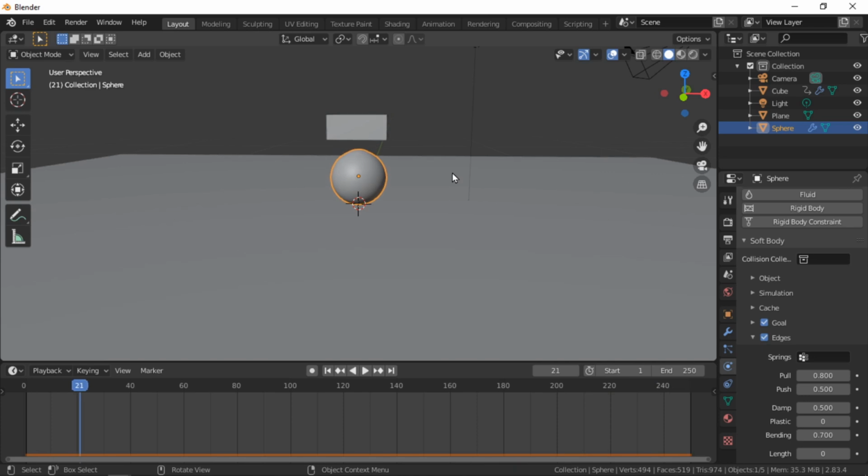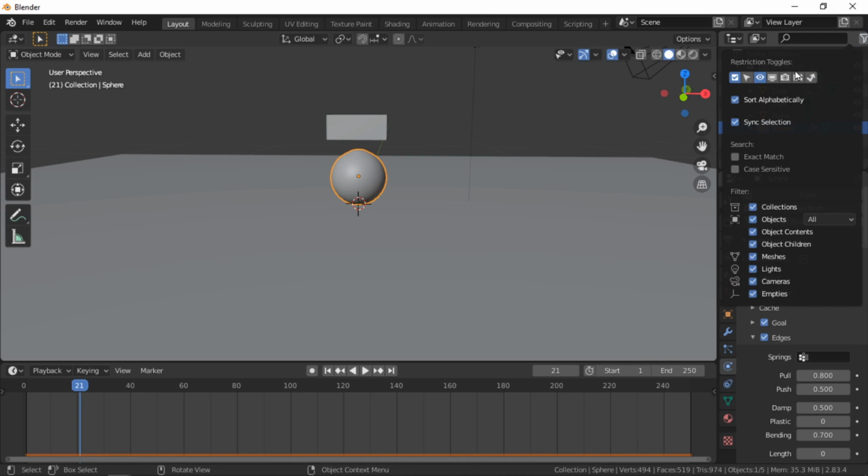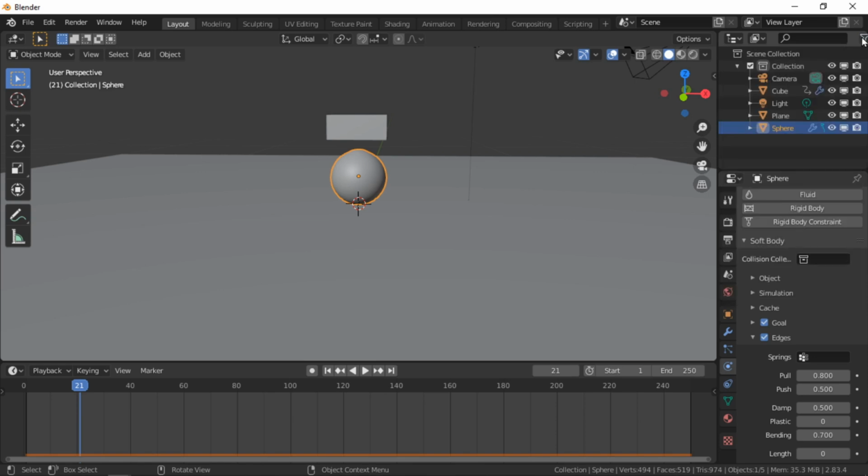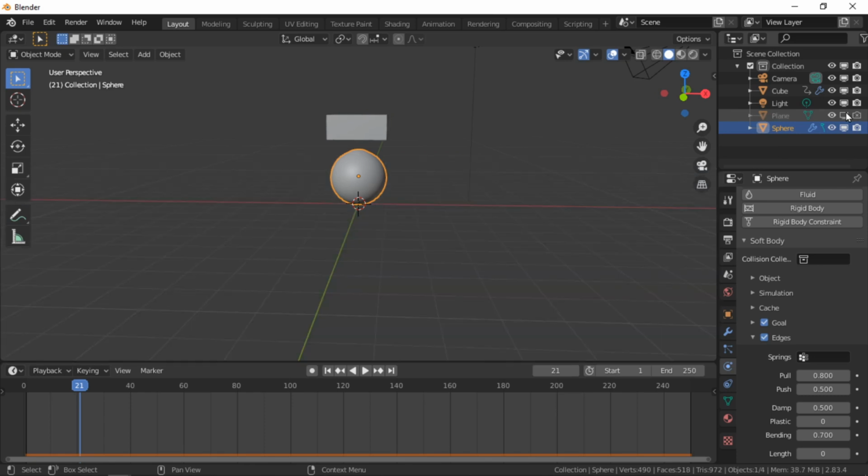We will now hide the cube so it will appear as though the sphere is moving by itself. Click on the filters icon in the top right corner. These options allow you to control the visibility of the objects. Click on the monitor and camera icons to activate these options. The monitor object controls if the object is visible in the viewport. The camera icon controls if the object is visible in the render.